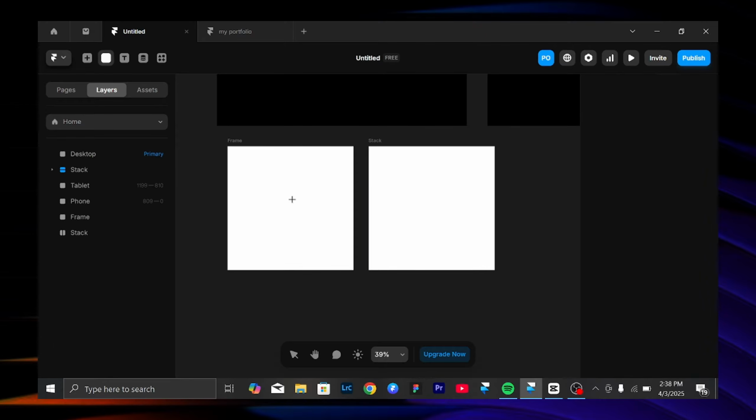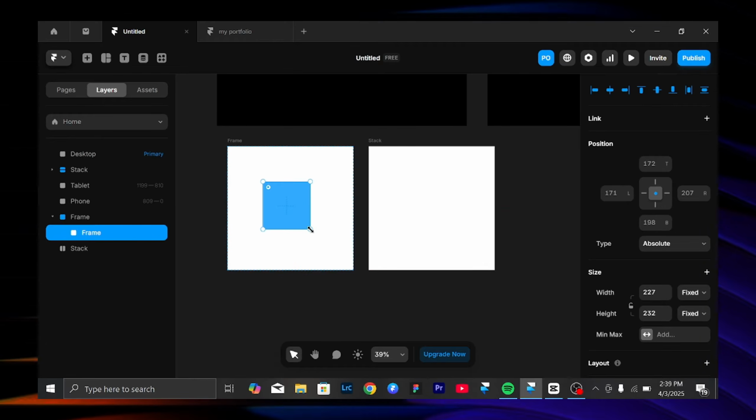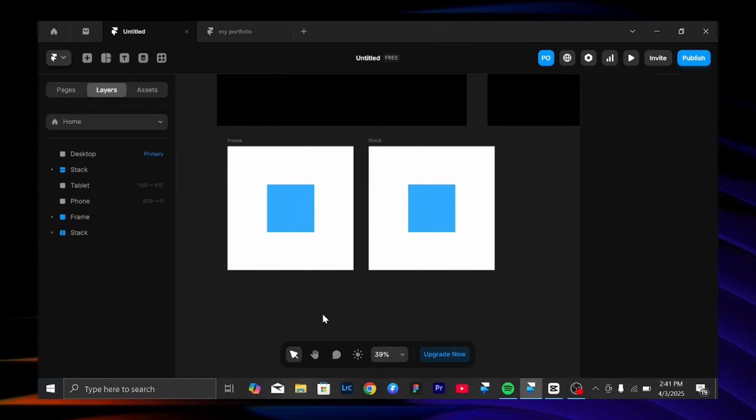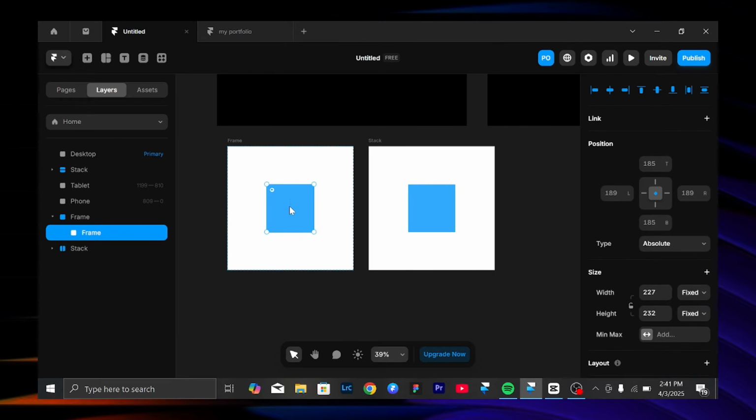Hit F on your keyboard again, and I'm going to draw in another frame inside this frame, and I'll copy that and paste it on the stack. So how do we differentiate between a frame and a stack? It's through their behaviors, and this is what I mean. On this frame, the primary frame inside a frame, we have the ability to move it anywhere on the parent frame, and everything is going to nicely adapt.